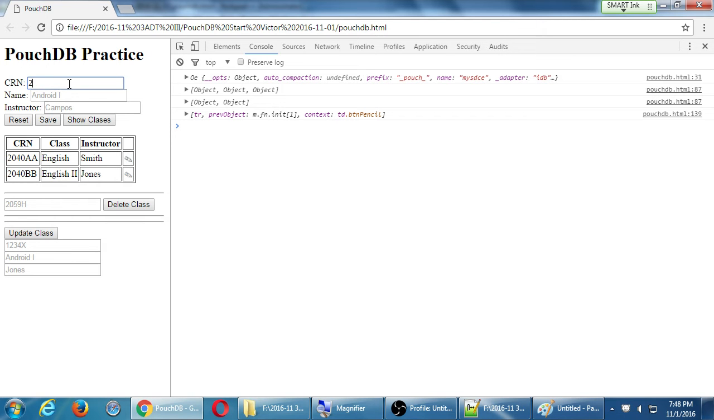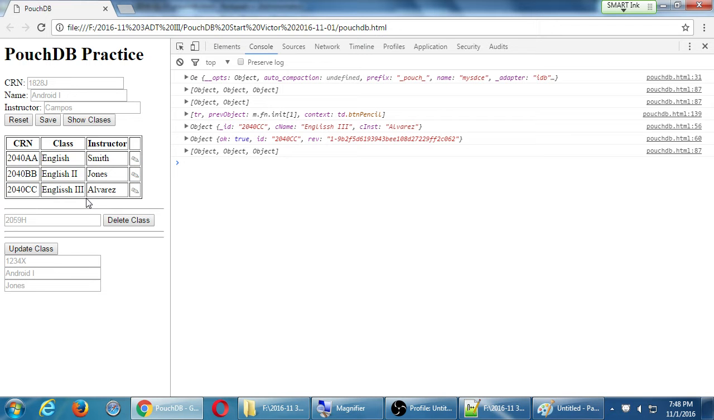Let me add one more here. Let's say 2040 CC is English. Let's say misspell that English 3. Instructor Alvarez. So I've got rows that I want to change. And we have the ability to update any of these records in Pouch, of course.